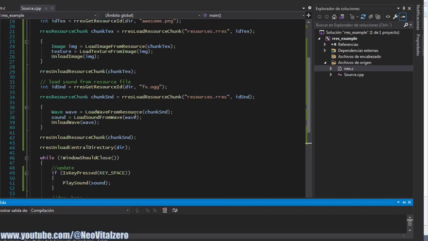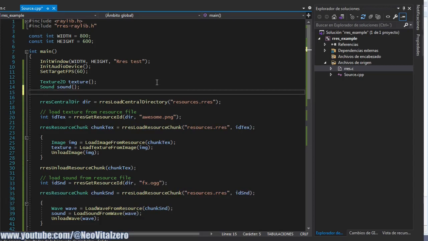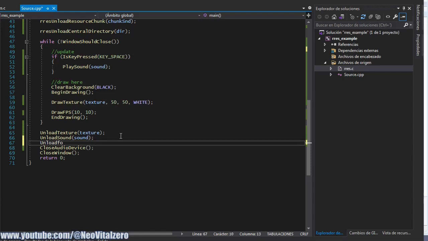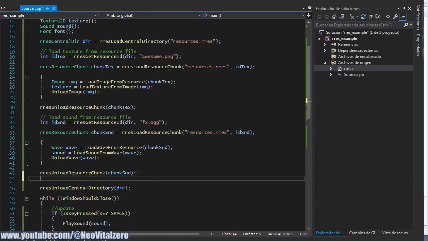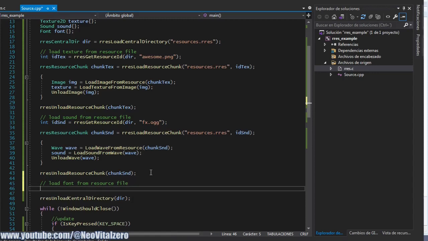And we go for the next thing, which is the font texture. We do it by creating a font here. Create a font. We unload the font. Okay, and we load it here. As we're loading a font as a texture, we're going to load.